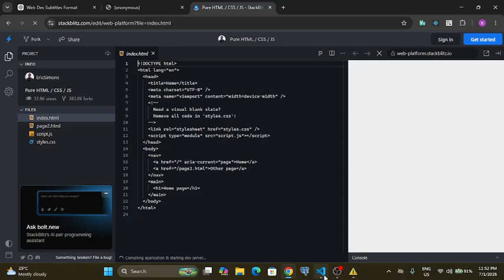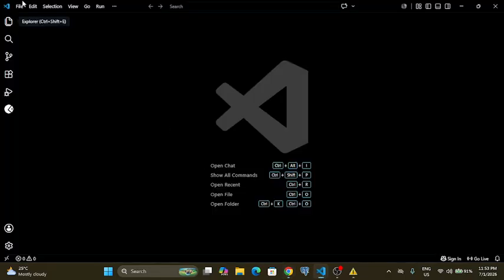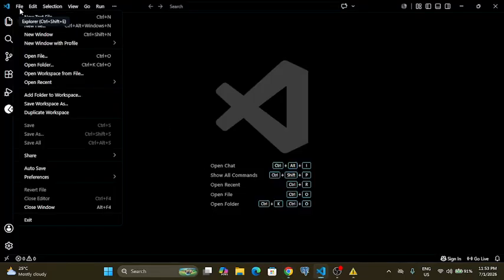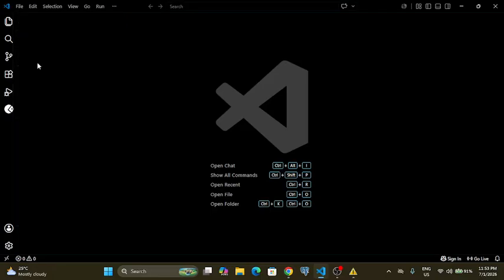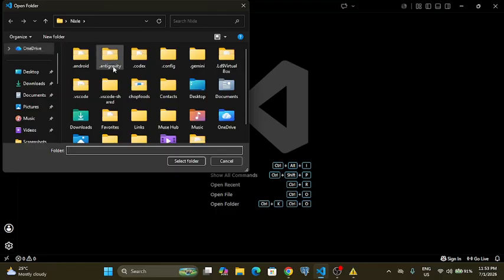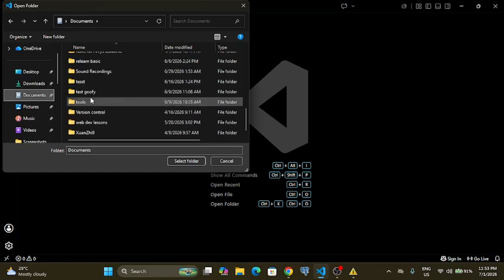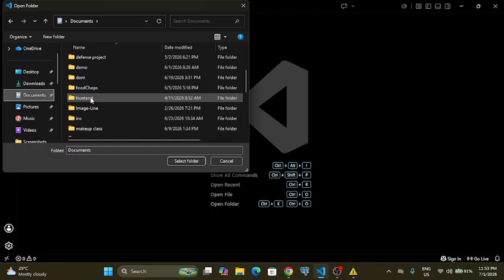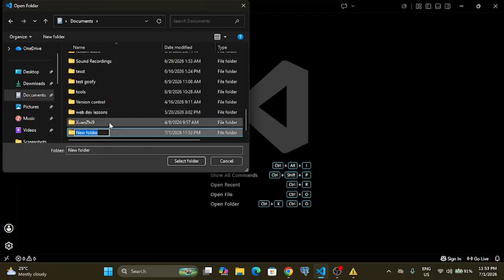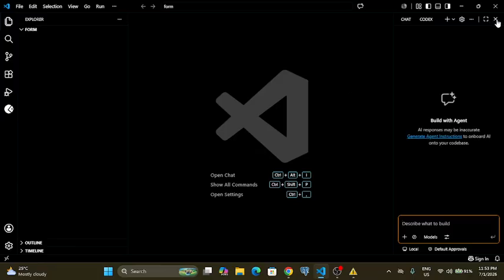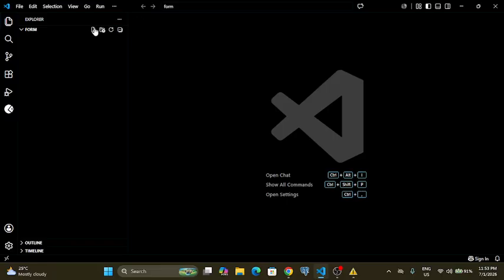Let's come back to our Visual Studio Code, and I'm going to go to File, go to Open Folder, and I'm going to try to create my own folder where I want to store my files, and maybe I'll call it form. I think I already have a form. Do I? Okay, I don't. I'm just going to create a new folder and call it form, and then I can select this folder called form, and it's going to open up, and I can close down Codex for now. I want to thoroughly explain some things.